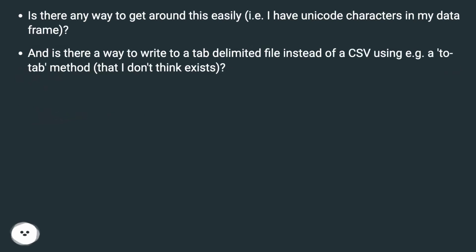Is there any way to get around this easily, i.e. I have Unicode characters in my DataFrame? And is there a way to write to a tab delimited file instead of a CSV using for example a tab method, that I don't think exists?